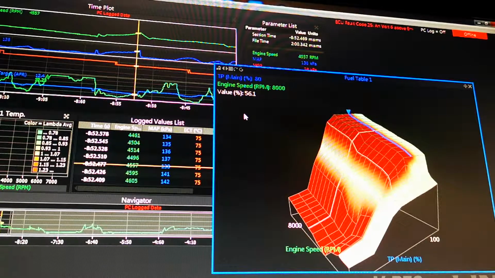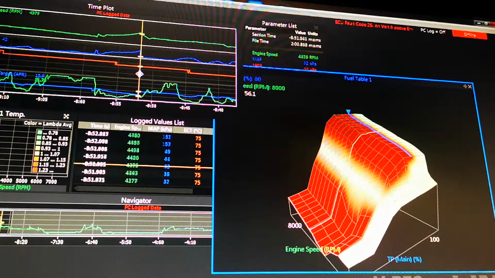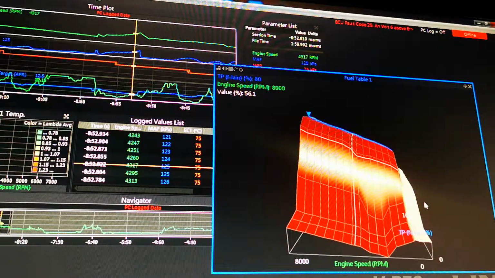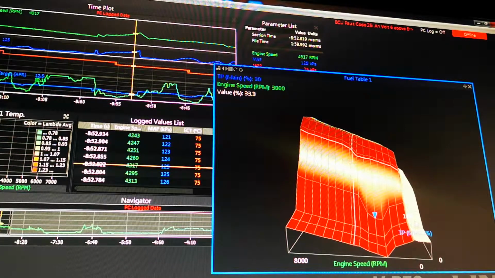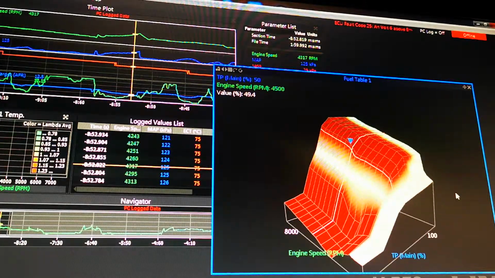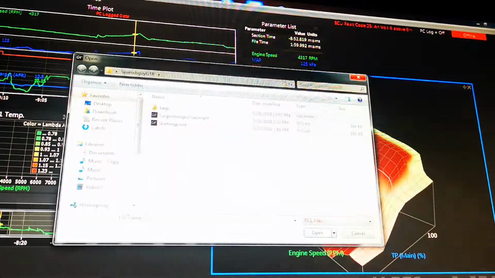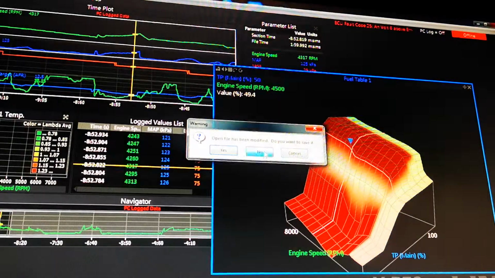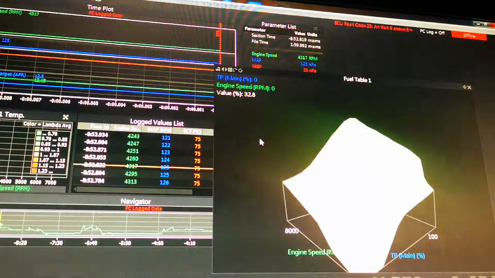Now this being TP, the throttle position, it's a little bit different, but the idea is the same. You want to keep everything smooth. So you could go through here and kind of smooth that out. So that's kind of the smoothing thing. Now, I'm just going to reopen your map. I don't want to save these changes.